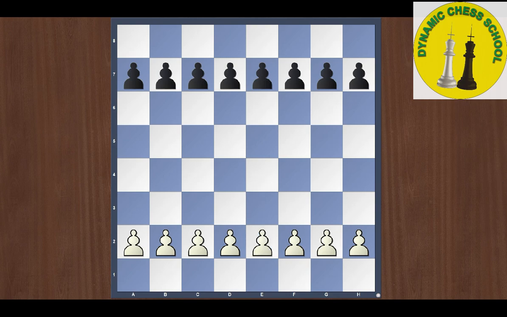A pawn captures by moving diagonally forward one square to the left or right. For example, let's say White played this, Black played this. Now we can capture this pawn like this. Let's say Black played this move. Now we can actually take this pawn as well. So you can see the pawn captures by moving diagonally forward one square to the left or right.